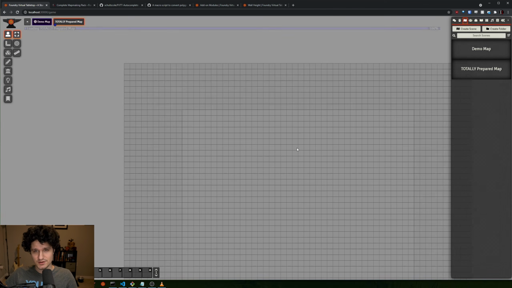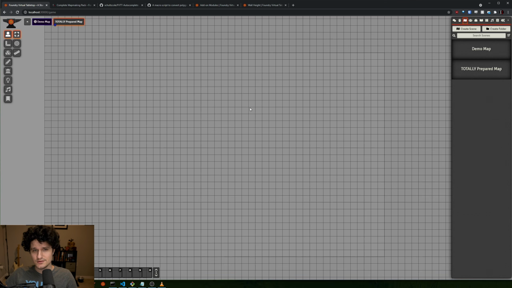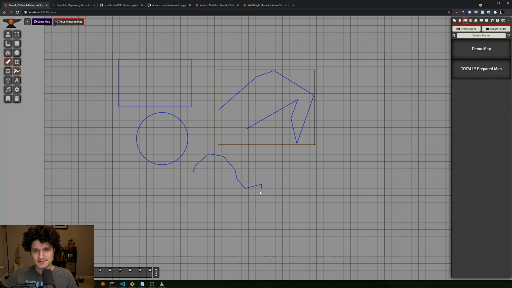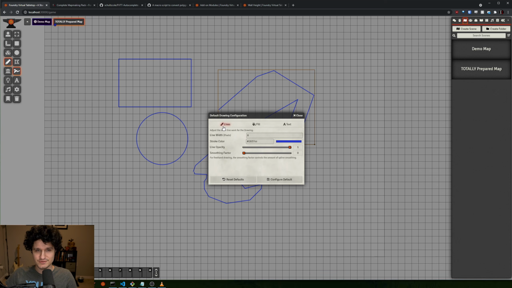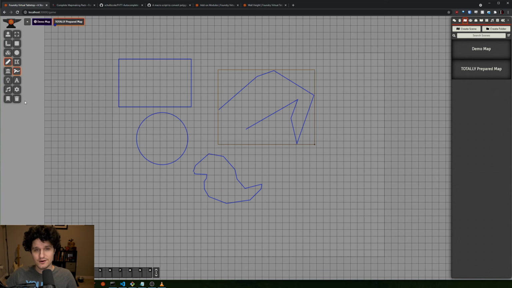We're going to use the drawing tools to do that, so click on the pencil. A quick rundown of the drawing tools is that the first one selects drawings, the second one lets you draw out rectangles, the third circles, the fourth one lets you draw by placing points with a left click and a double click to close them, the fifth one lets you draw freely, the sixth one lets you place text boxes, the seventh one lets you change the default configuration for all of these tools, and the last one deletes all of the drawings on the scene, so be careful with this one.